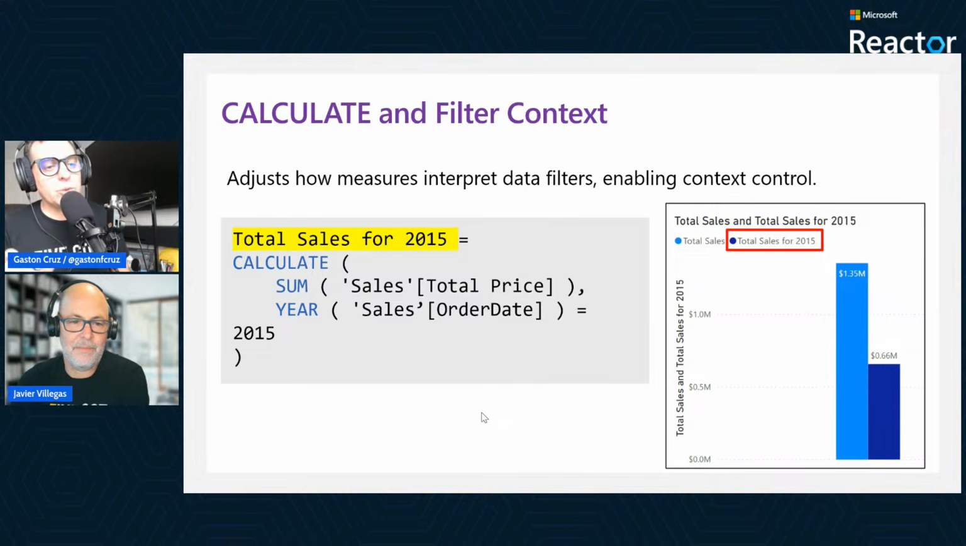But CALCULATE is really interesting as a measure and as a built-in function, because when you add the CALCULATE, in this case we are summarizing the total price for the sales. But then we are giving the context for that measure, because we are saying, hey, I would love to summarize total price, but only for sales in which the order date is 2015. So we are giving a filter context for that measure.